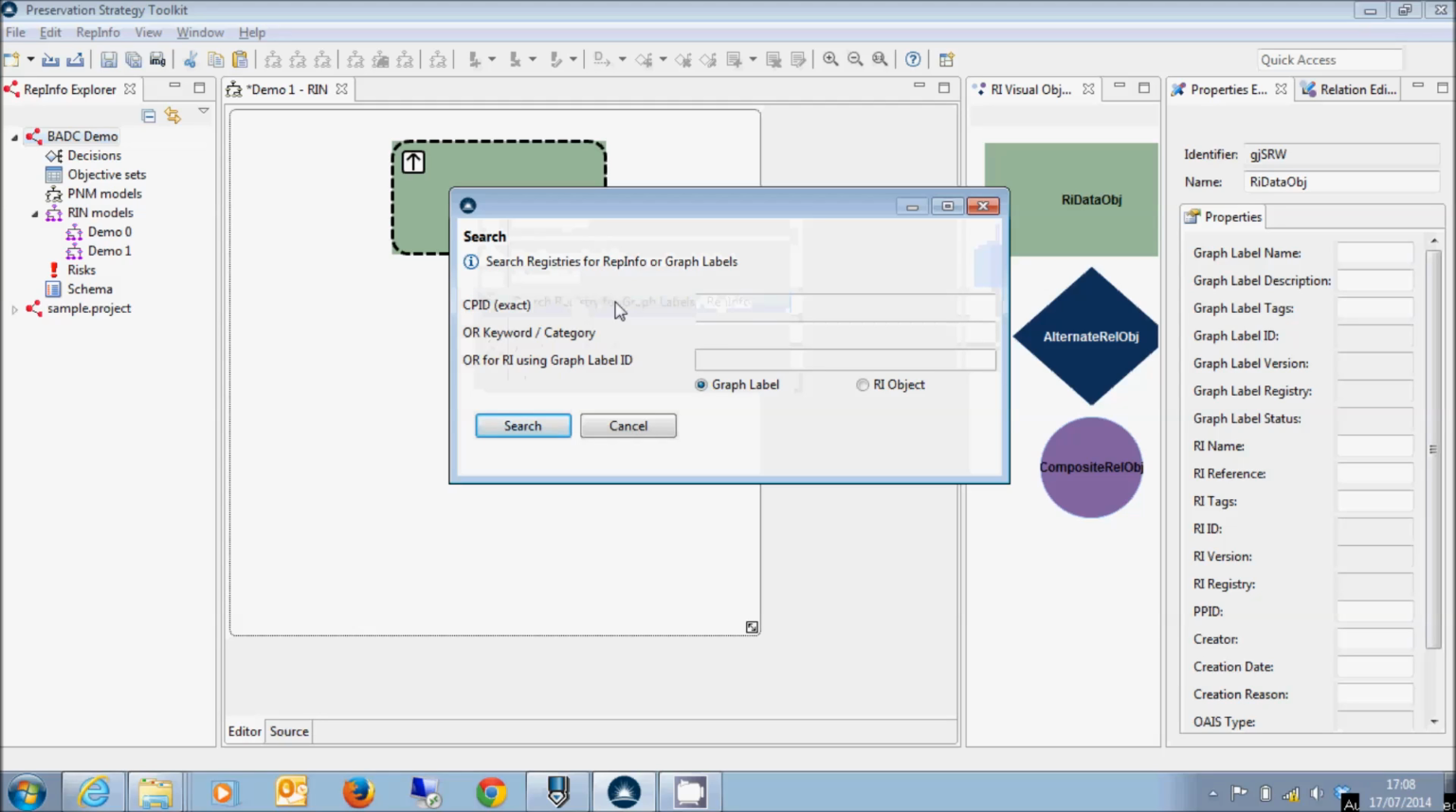The search dialog has 3 text input boxes and a pair of radio buttons. The radio buttons let us choose whether to search for graph labels or RI objects. Every RI and graph label in a registry has a unique ID. If we know that, we can put it into the first box. For example, you could copy it from the ID property in another RIDO.